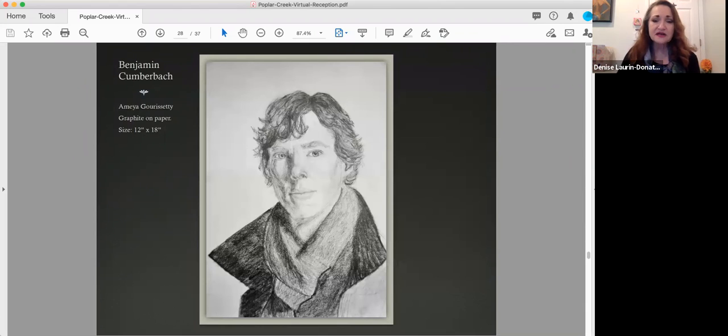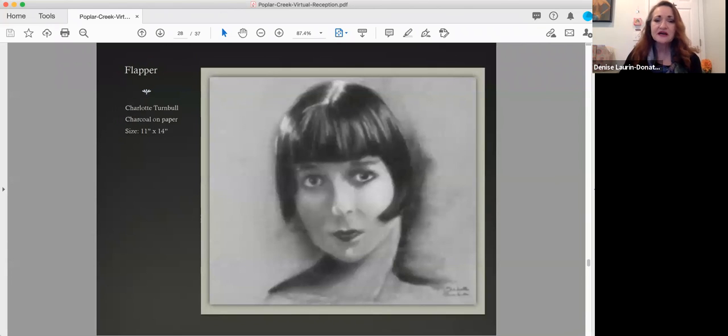This is Amaya's image or portrait of Benjamin Cumberbatch. I think that's his name, or is it Benedict? Oh, bad teacher. But anyway, again, with this idea of getting a likeness and knowing where to place the values and creating this illusion of 3 dimensions.